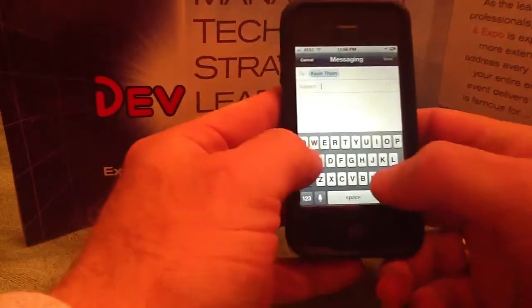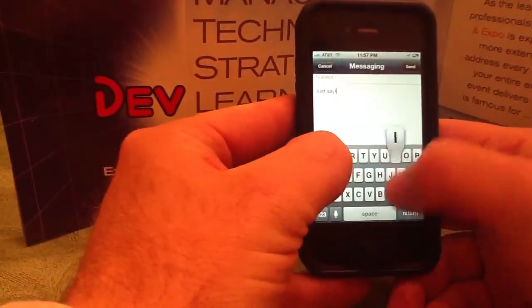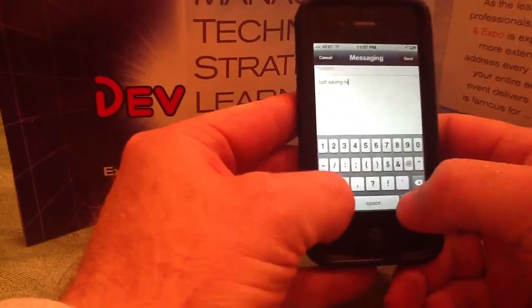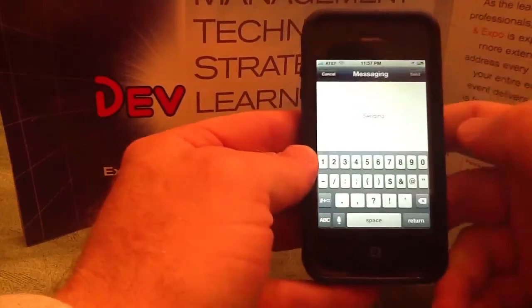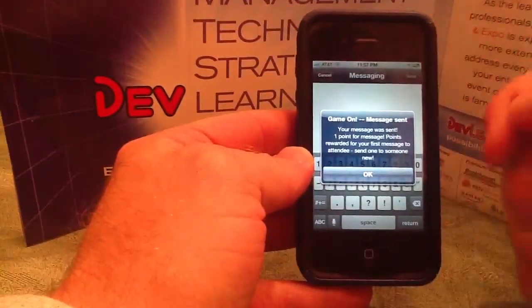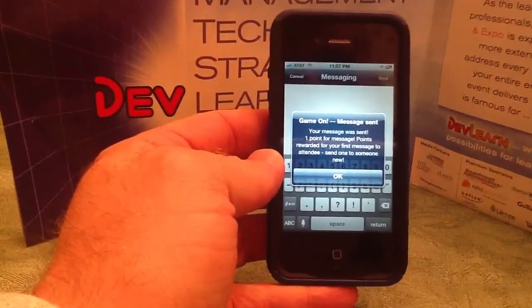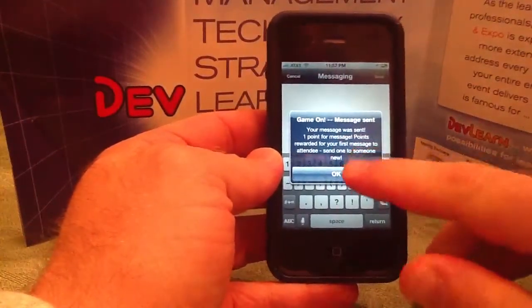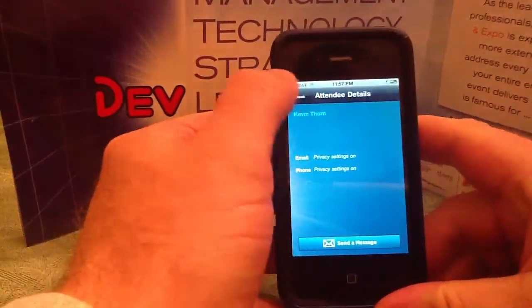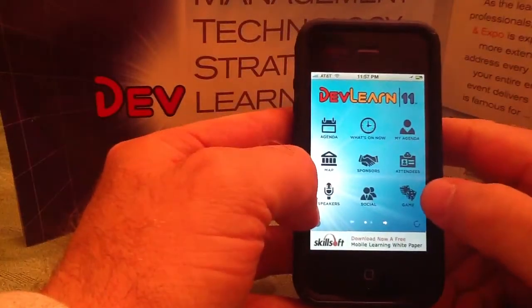So I can just go in here and type this person a message, and send that, and it will go into the inbox of that person on their app on the other side. You'll also notice here that the message says game on, message sent, and that I earned a point, which brings us to one of the next features of the app, which says game down here.